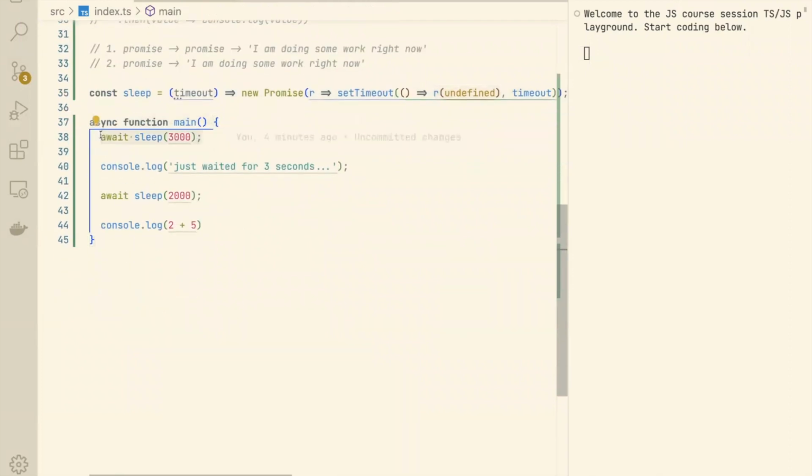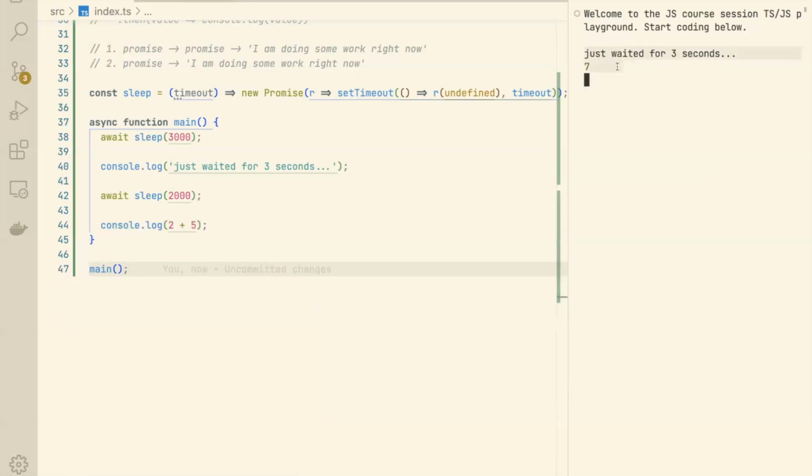So on line 38, we wait for 3 seconds. On line 40, we console log something. On line 42, we wait for another 2 seconds, and then at last we console log 7. So what I will do, I'll go ahead and call this main function. So I save this. And if I wrote the function correctly, in 3 seconds, we should have the log and then the 7. So did you see how that worked?